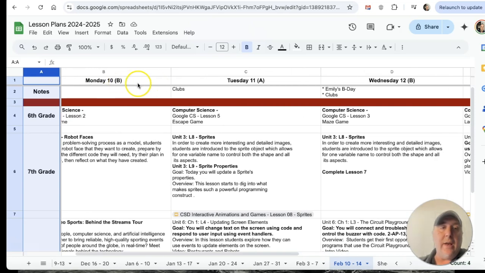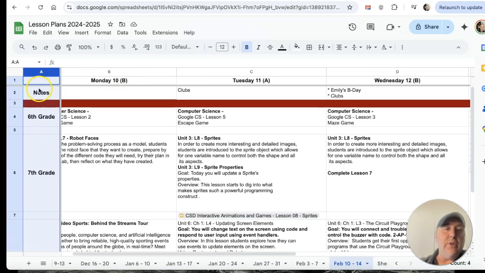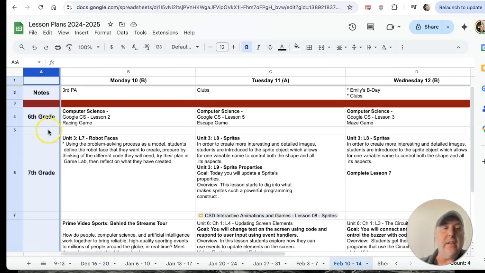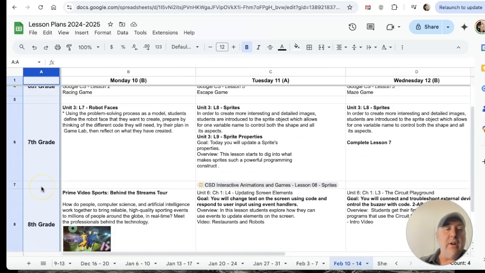The middle school I work at, we do A day and B day. So I have that marked as well in these columns. And then on the left side here, you'll see I have a place to keep track of notes for just miscellaneous things through the school week that I need to keep track of. And then also here on the side, I teach all 3 grade levels. So I have a space for 6th grade, 7th grade, and 8th grade.